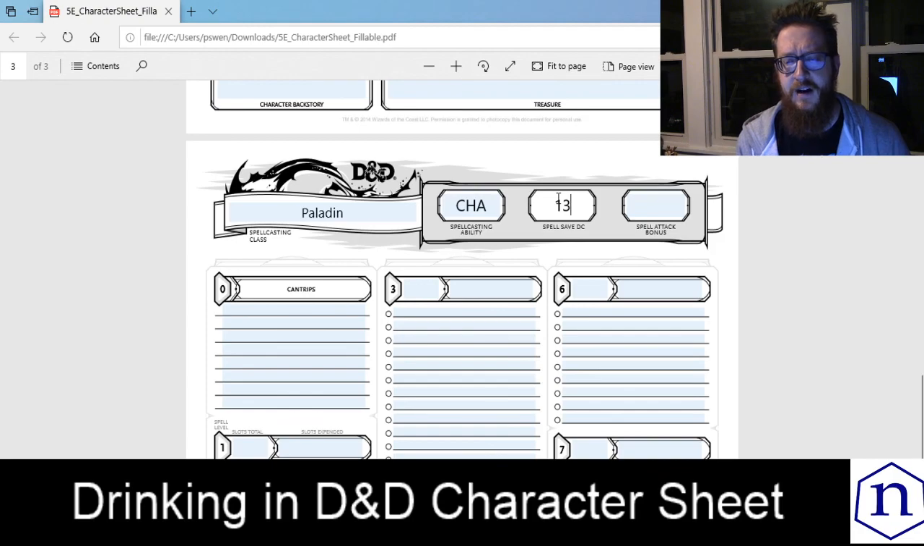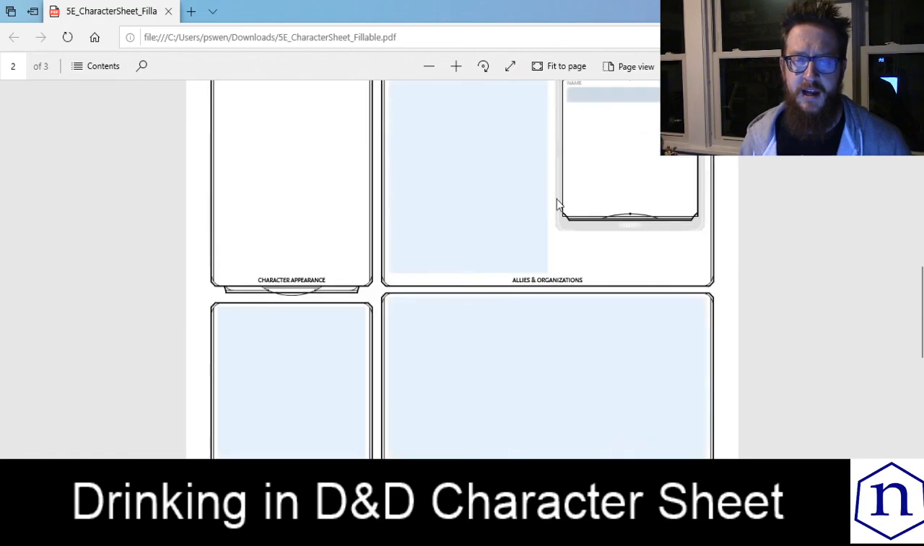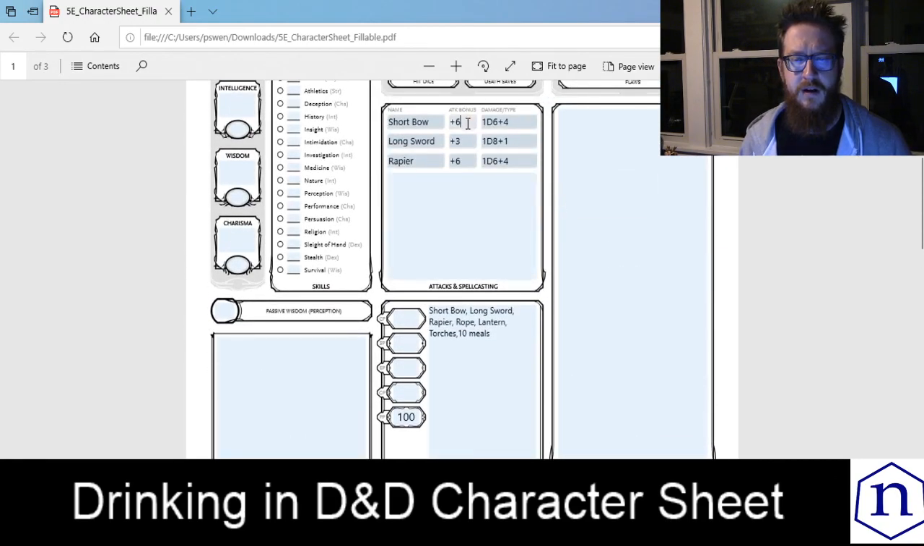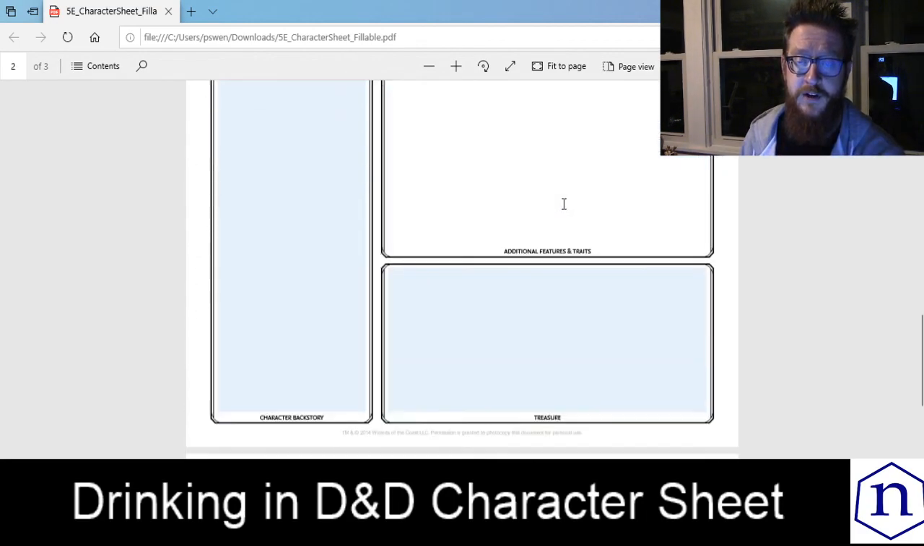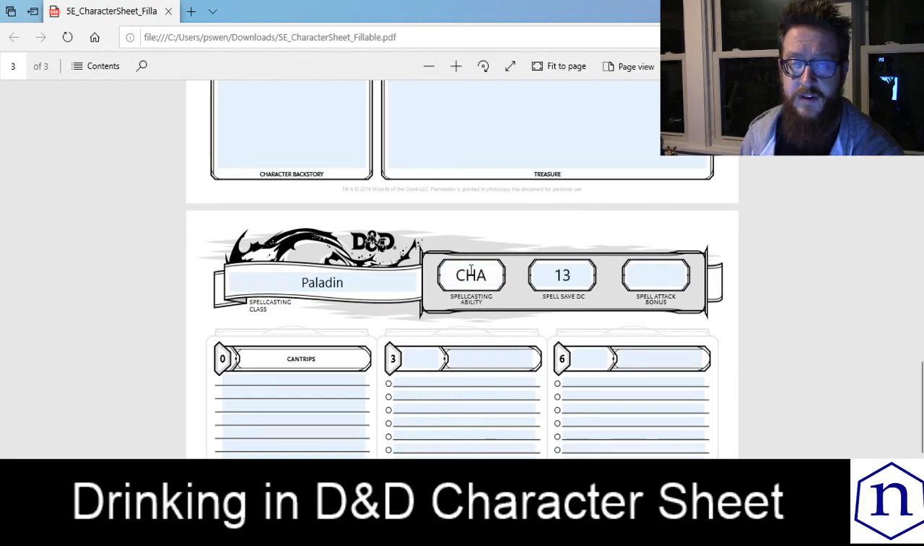And then we have our spell attack bonus. This is just like attacking up here. It is going to be your spellcasting ability plus your proficiency. So if we say charisma is +3, at first level that means our spell attack bonus is a +5. So if I attack with, let's just say, a firebolt or something like that.